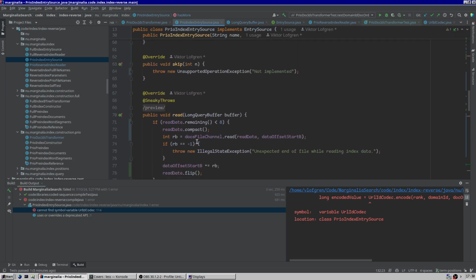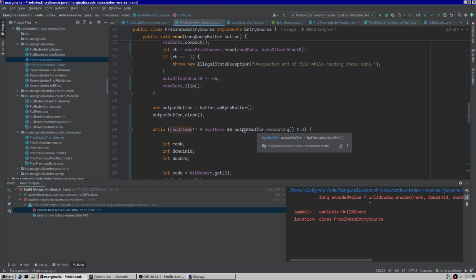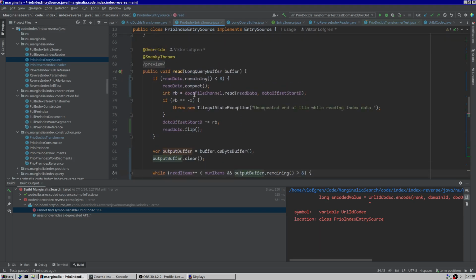So we're filling the buffer up. We should be having at least a long in here. At least we're trying to read it. If it's less than a long, it will read whatever it's available. I think that's correct. And then we flip it.